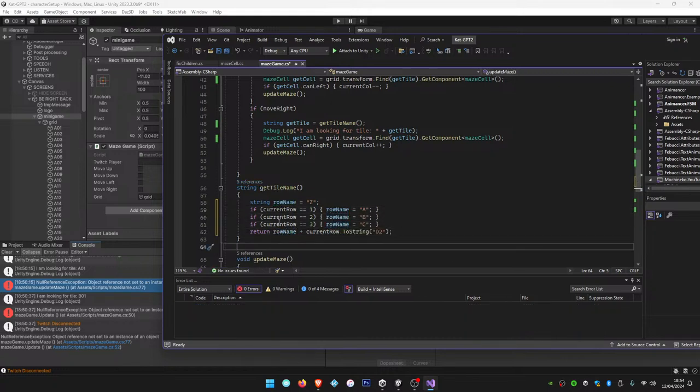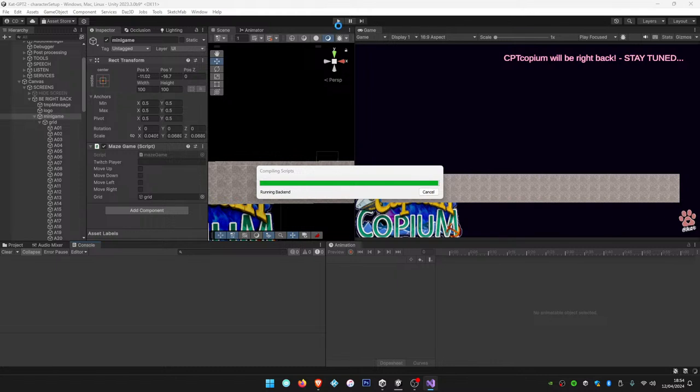Although really we only use that here, but then again we do say return row name plus current row, which should actually be current column. Right, there we go. I had it backwards basically, to string D2. Okay, that's why it wasn't working. I had my rows and columns backwards. I'm mixed up.